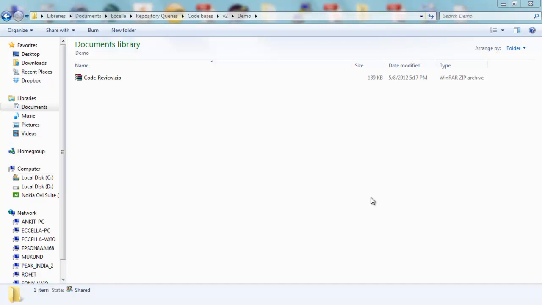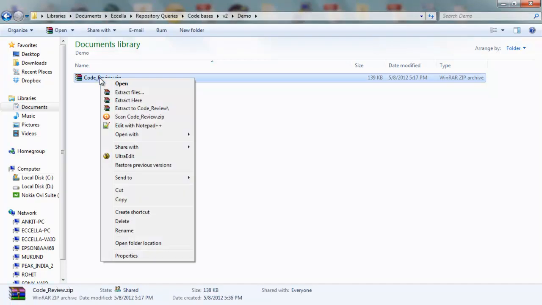Hello and welcome to the demo of Informatica Powercenter Code Review tool. The tool caters to two different types of database, Oracle and SQL Server. So if the Powercenter is installed either on Oracle or on SQL Server, you can review the code using this tool. So this is the code base for the tool.